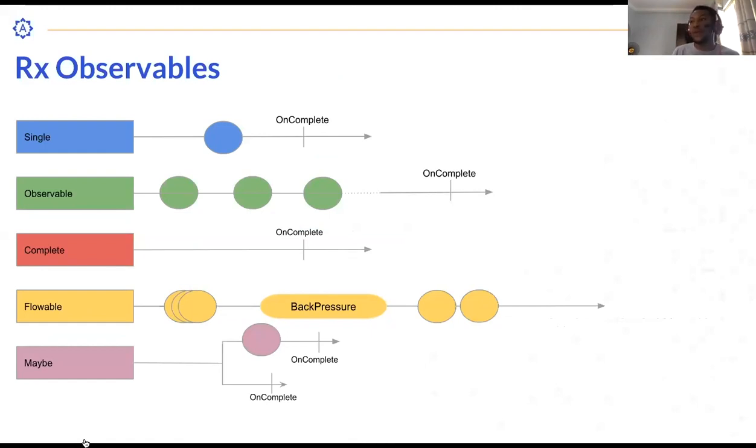Currently we have Flowable in RxJava 2, and then aside from the Flowable, we have the single, observable, completable. It's not complete, it's completable, sorry for that error. And then you have the maybe. Now, the simple definition of a single is that you have an observable that emits only one data. So once an observable emits just once, after that emission, it terminates. That's a single. It's only allowed to emit one data.